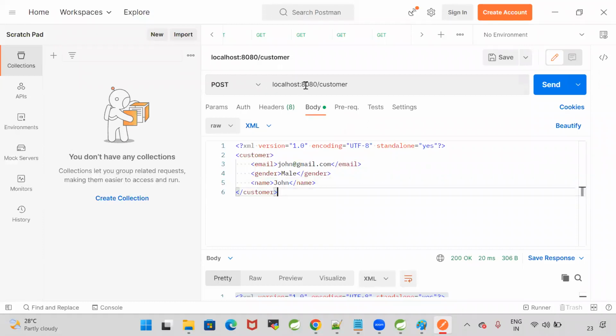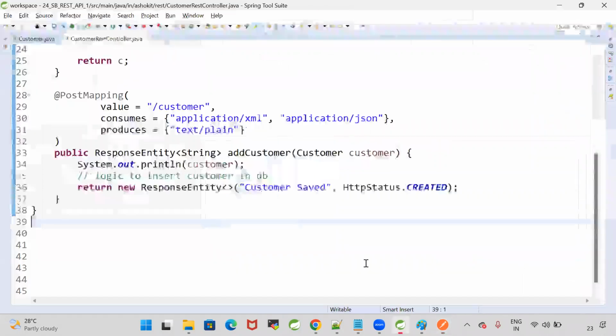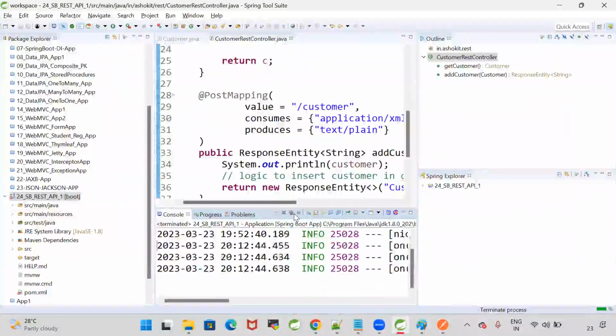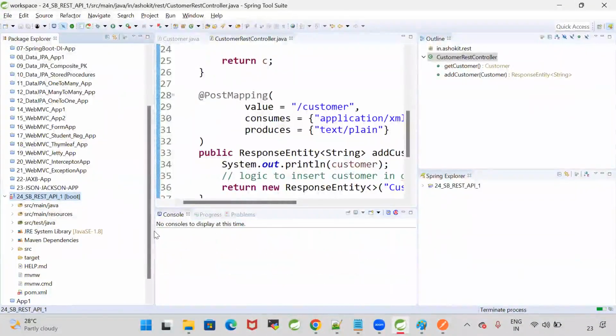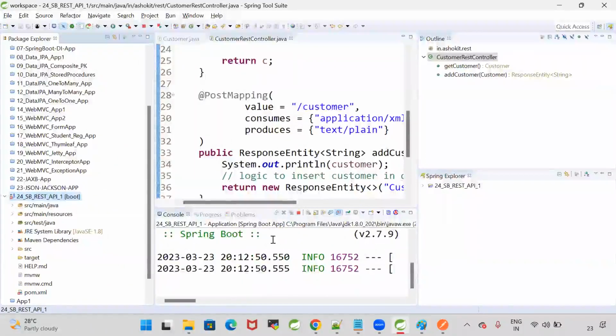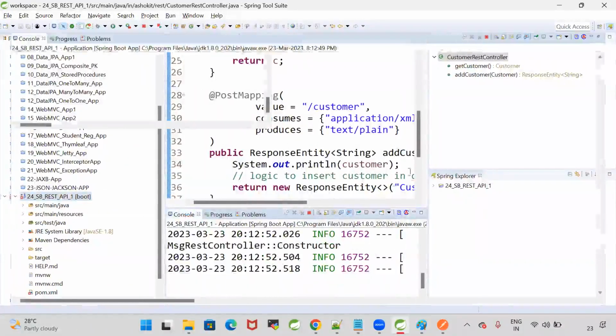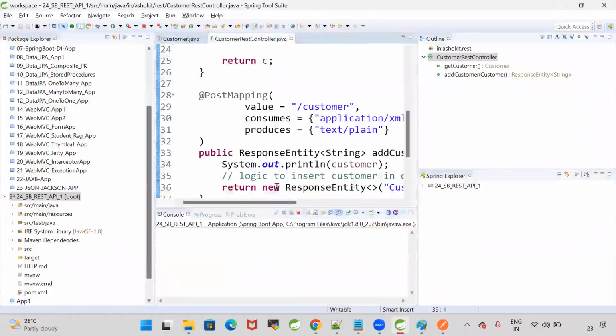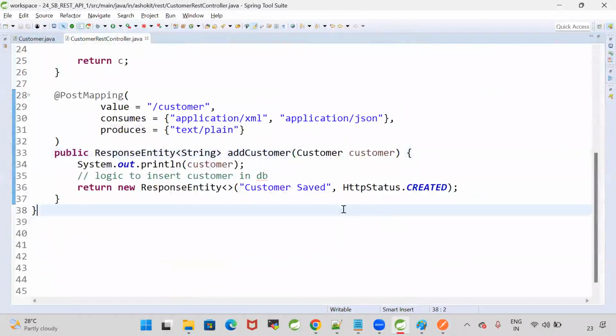Post localhost:8080/customer. In the body, I'm keeping the customer data. Now stop this application and run this. Run as boot application. Let's observe whatever data the client is sending, whether we are able to receive the data in the REST API in the object format or not.